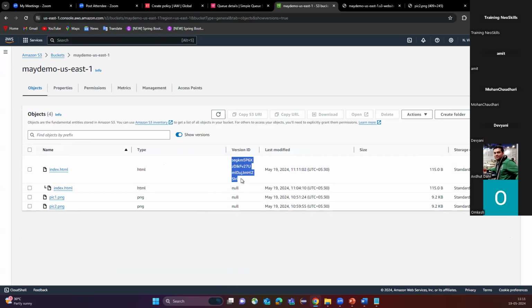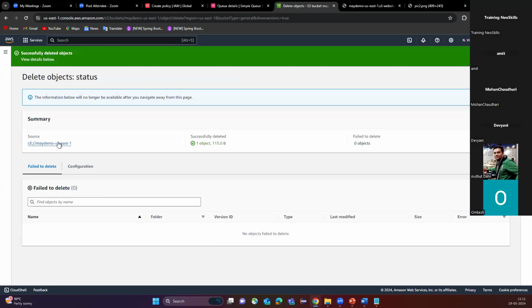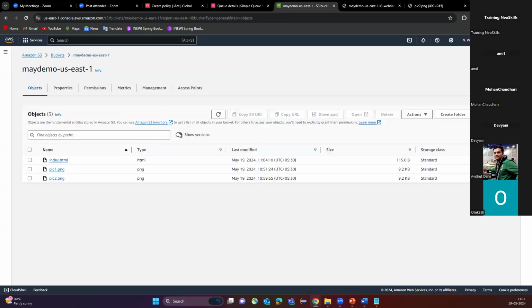But now I want to roll back to my previous version. For better understanding, I'll delete this one for now. You have to type permanently delete for the deletion. I wanted to show something here. Now if I go back, I have only the old version of the file. And what I'll do here is create a duplicate tab.